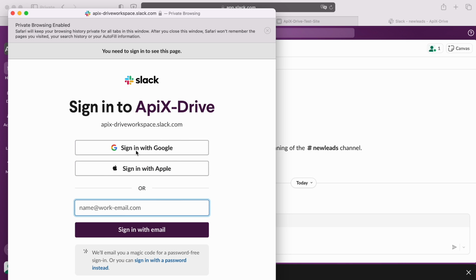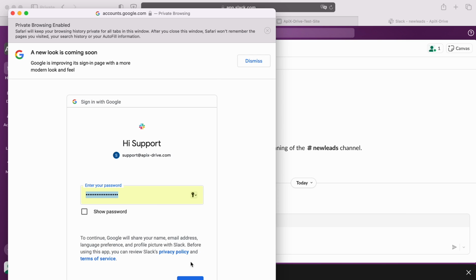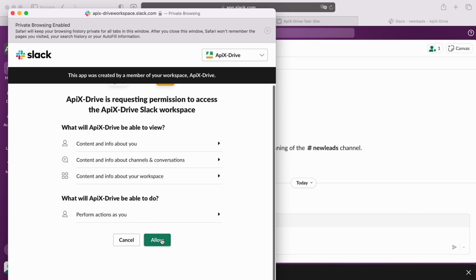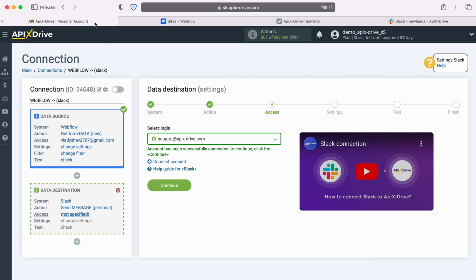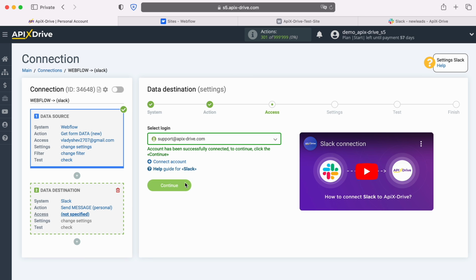Next, you need to log in to your Slack account. To do this, you can use your username and password or log in through Google or Apple. I will log in using my Google account. Specify the username and password for your Google account. At this stage, grant ApiX-Drive access to work with your Slack account. When the connected login appears in the list of active accounts, select it and click Continue.